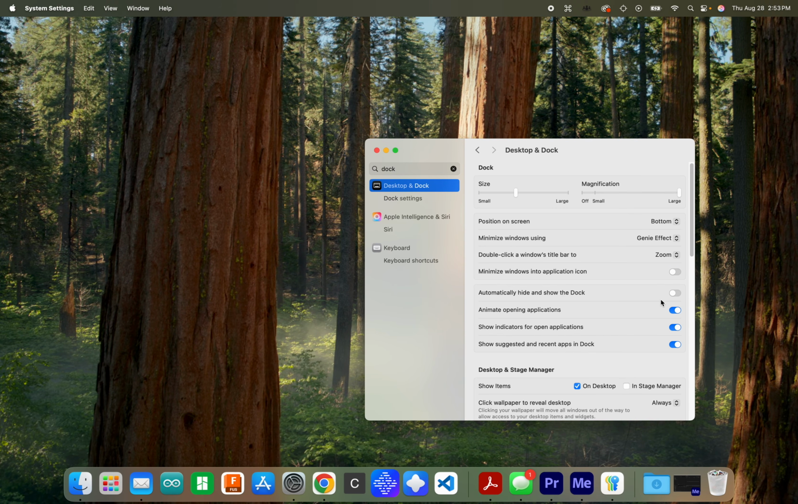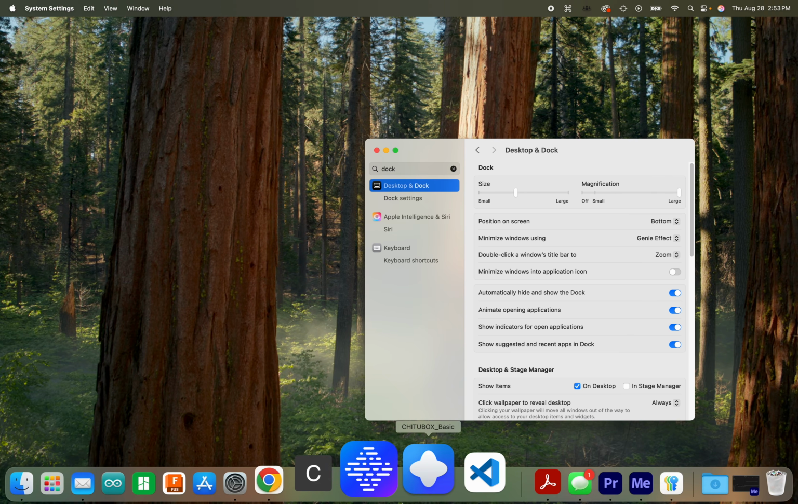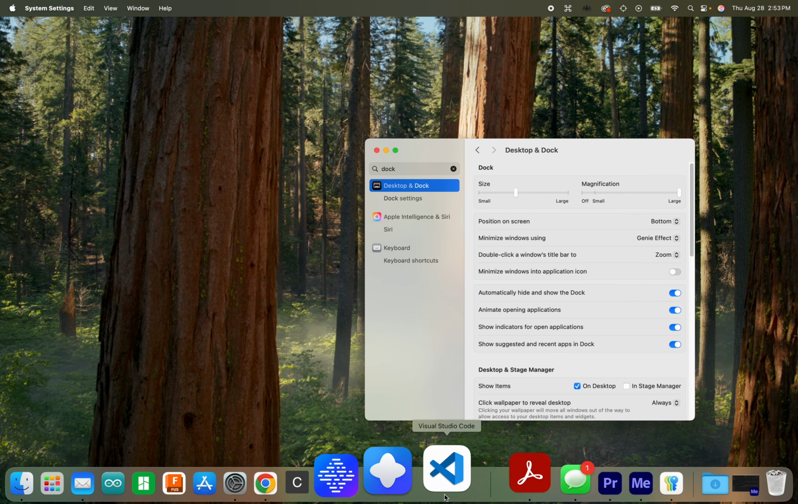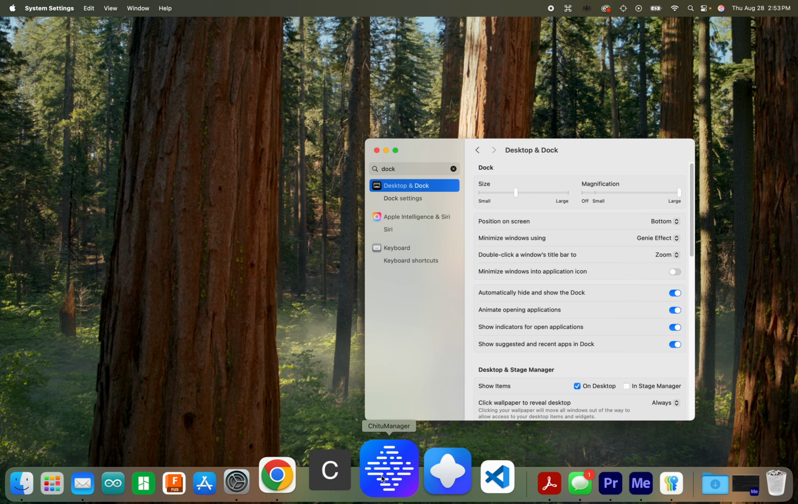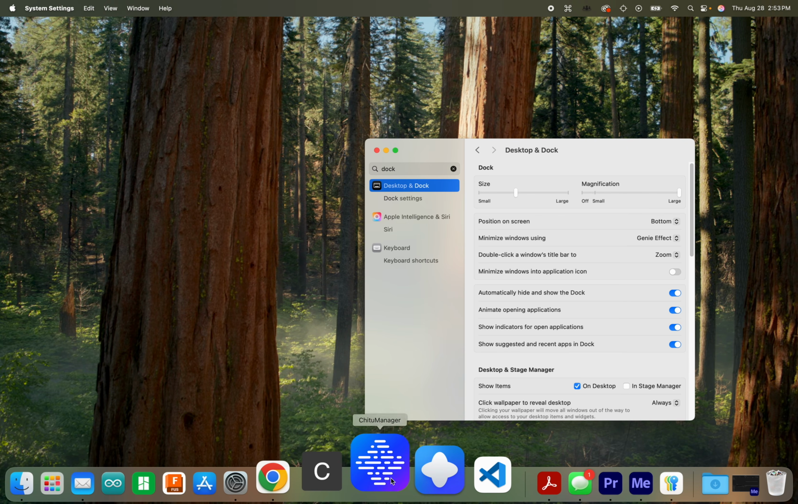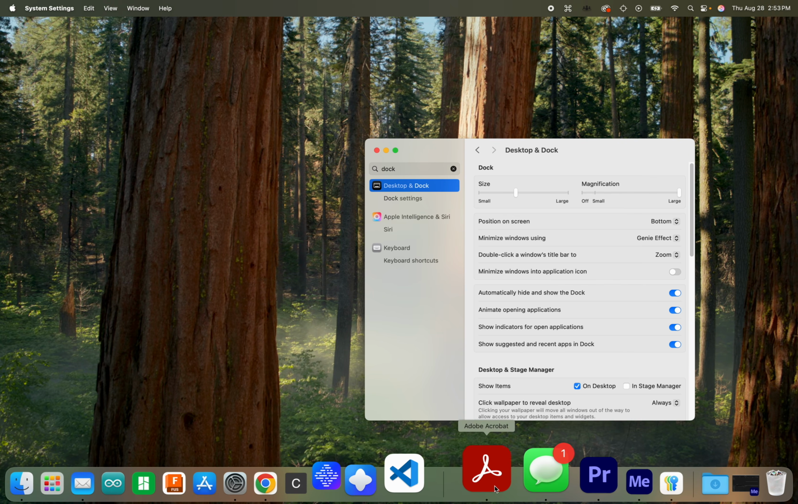If you like to hide the dock, there's a setting here to actually automatically hide and show it. You will not see it unless you move your cursor down to where the dock is, and then it will pop up. You can also have it animate anything that you're opening by clicking on it. It'll jump up and down, showing you that the app is opening. Here's an example of that. And you can show indicators for opening apps. That's the dot at the bottom that we talked about, and show suggested and recent item apps in the dock, which is these ones that we had mentioned already.